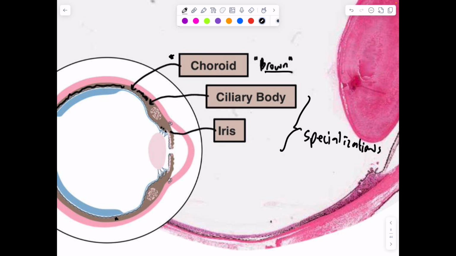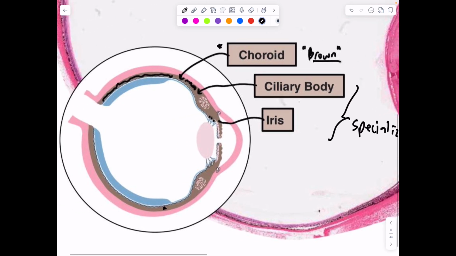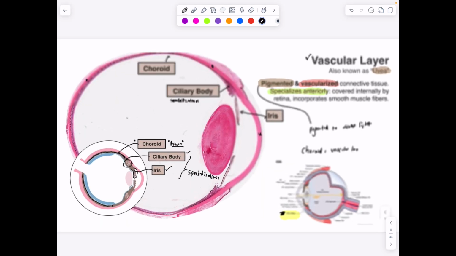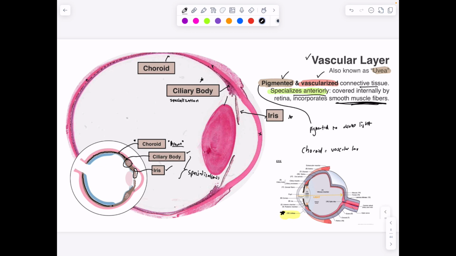We have the ciliary processes here that make aqueous humor, but the choroid makes up the wall of one of the three layers of the wall of the eyeball. But in the front, you have a specialization here, which we'd call the ciliary body, and then our second specialization, which gives us the iris, which we know is full of colorful lines, right? So the vascular layer is pigmented and vascularized connective tissue. It specializes as the iris and ciliary body, and it incorporates smooth muscle cells, which we'll see are going to pull on the lens and allow for contraction of the iris to give us opening and closing of the pupil.